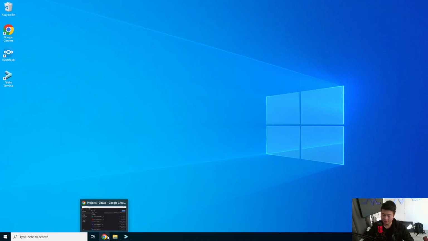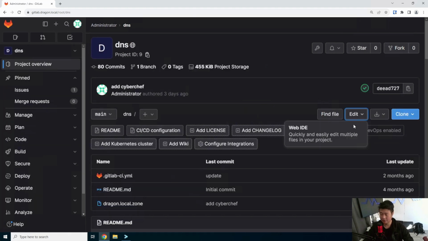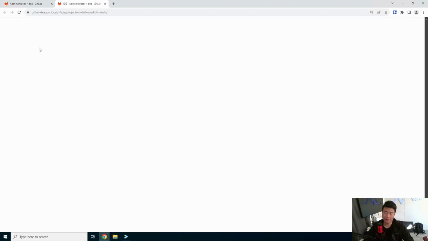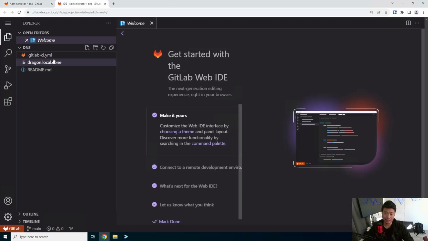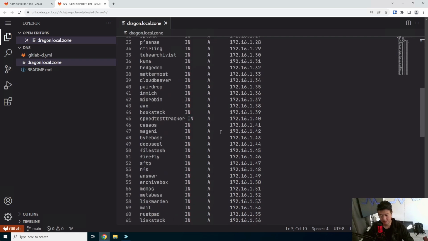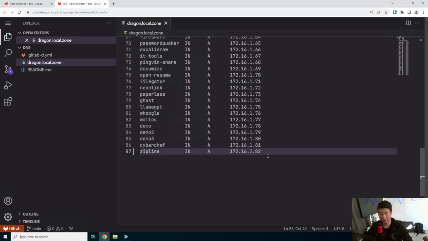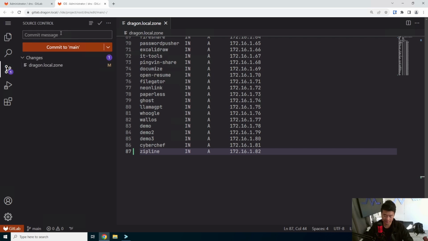Alright, so we'll get the prep work done here first. Let's go to our DNS project. We'll want to create a DNS entry for it so that we can create the VM and allocate its IP on the setup. So we'll update the serial number. And let's see, Zipline. Looks like we're on 82 right now, so we're going to use 82. Let's commit this. Add Zipline.